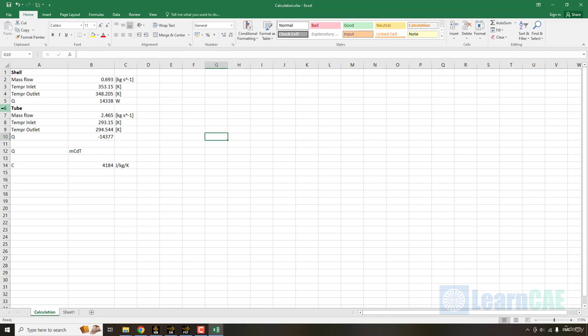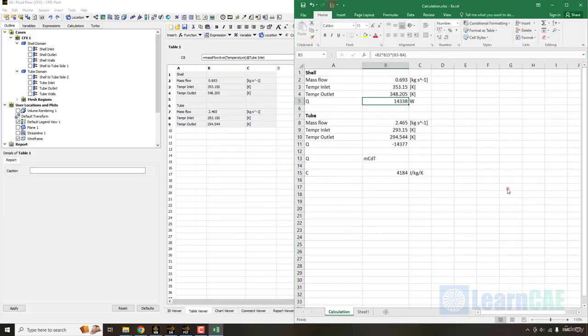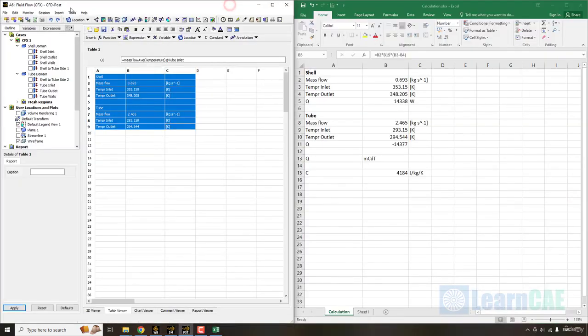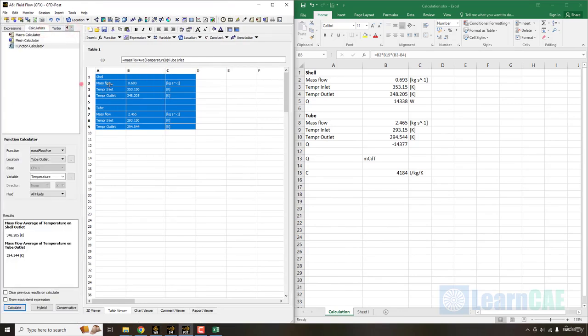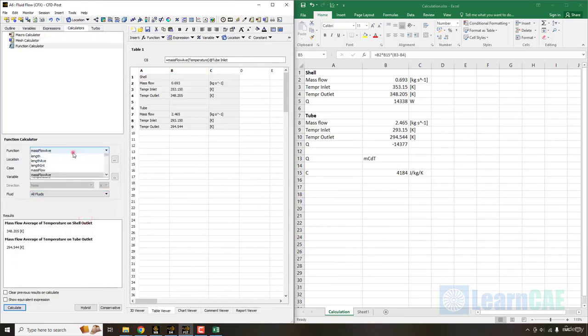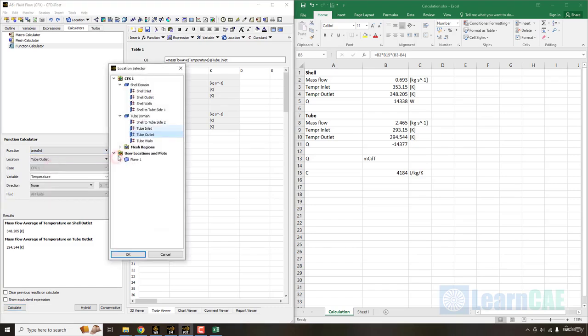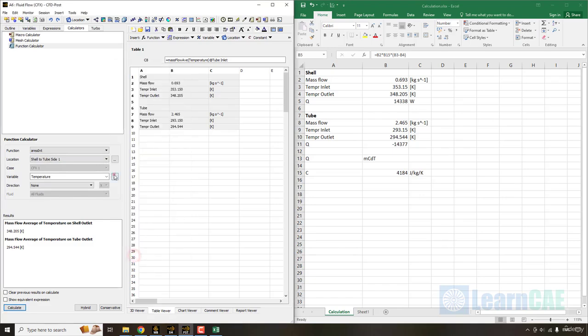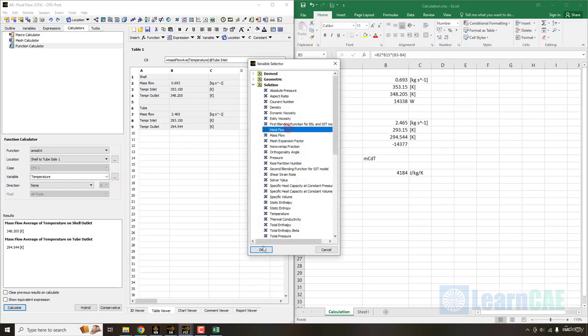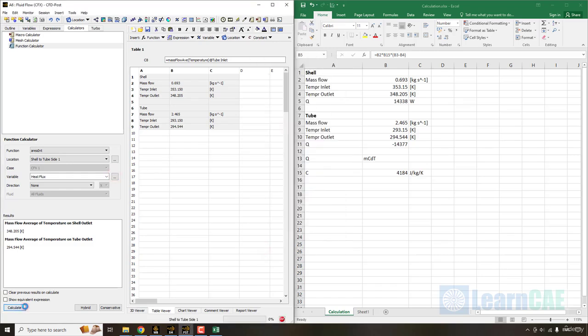Okay. Next we shall go to CFD post processor and check the rate of heat transfer between the shell and tube domain. Go to function calculator. Area integral of, go to any of the interface region, shell to tube side 1. Click OK and choose heat flux. Click OK. Click apply. Here it is 14,381 watts. So it is matching very well.